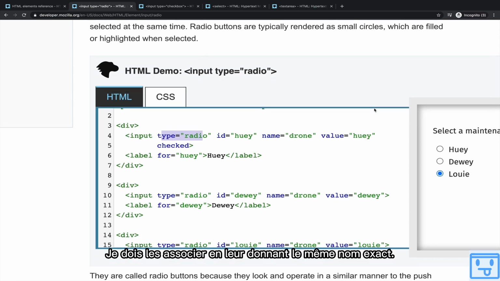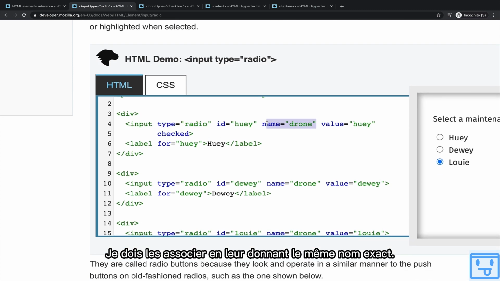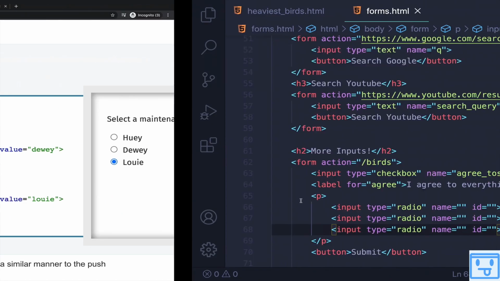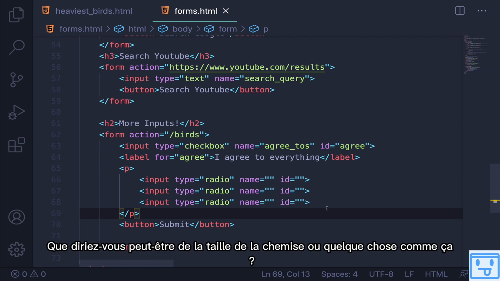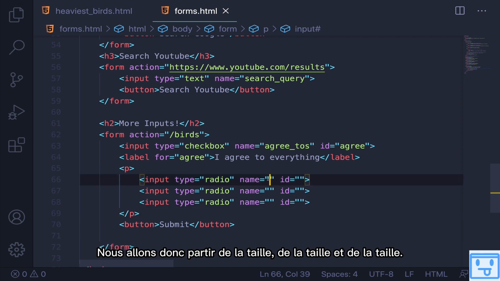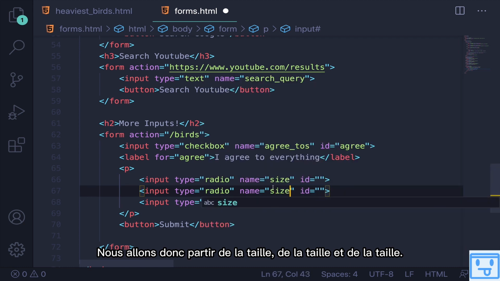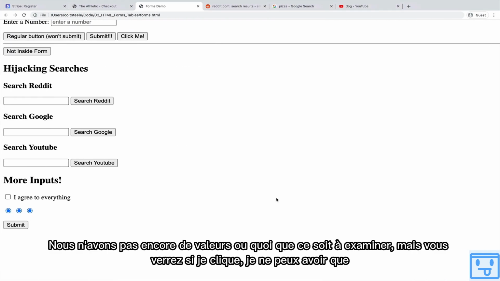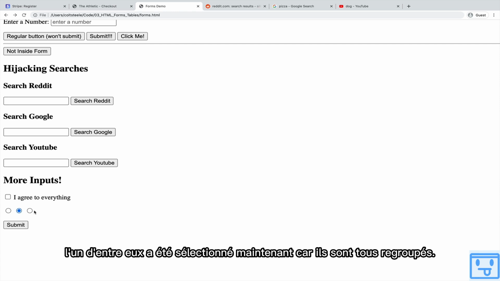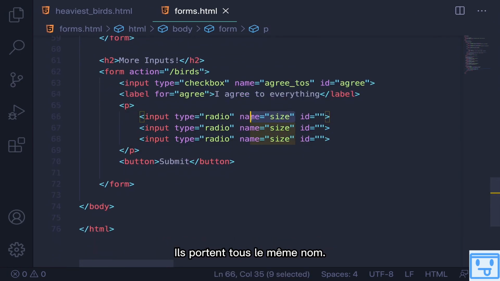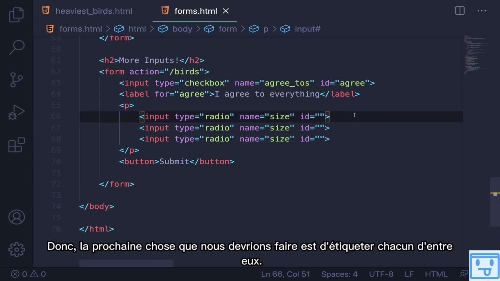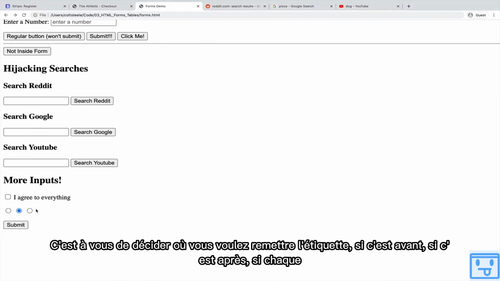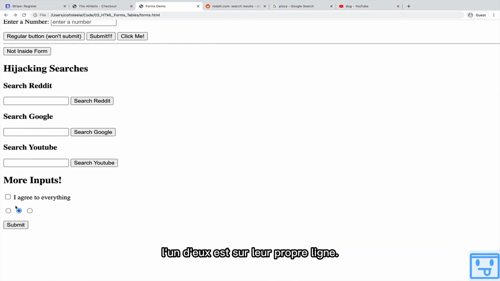To do that, I need to associate them by giving them the same exact name. So why don't I give them each a name? What should my radio buttons be for? How about maybe shirt size or something? So we'll go with size, size, and size. We don't have any values or anything to look at just yet, but you'll see if I click, I can only have one of them selected now because they all are grouped together. They all have the same name. So in the browser's mind, they all point to the same thing. So the next thing we should do is label each one of these. It's up to you where you want to put the label. Once again, if it's before, if it's after, if each one of these is on their own line.